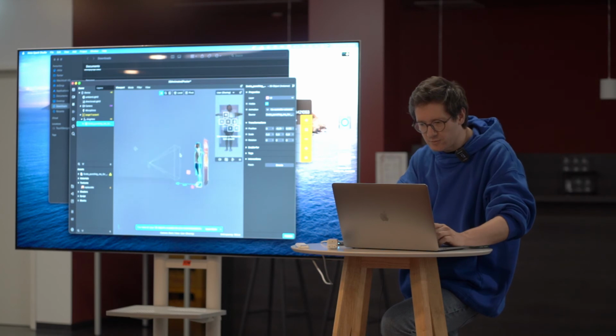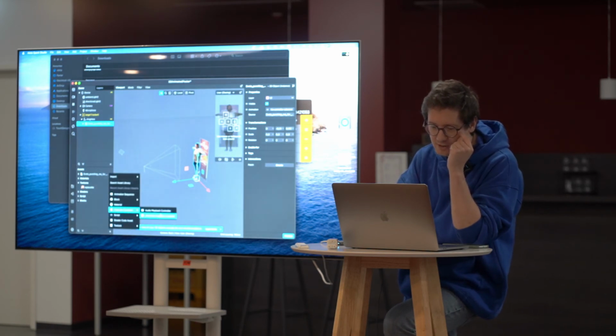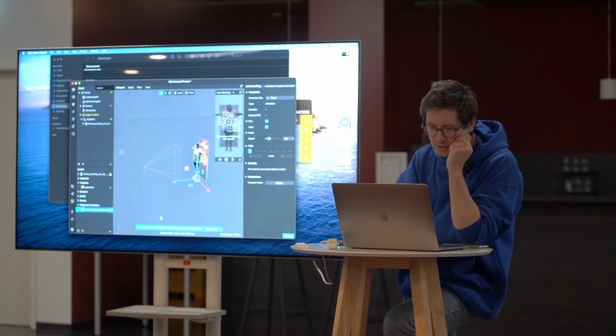Let's double check it from different perspectives. Yeah, it should be fine. But she is not moving, so we need to add an animation, and for this we need to add animation playback control.